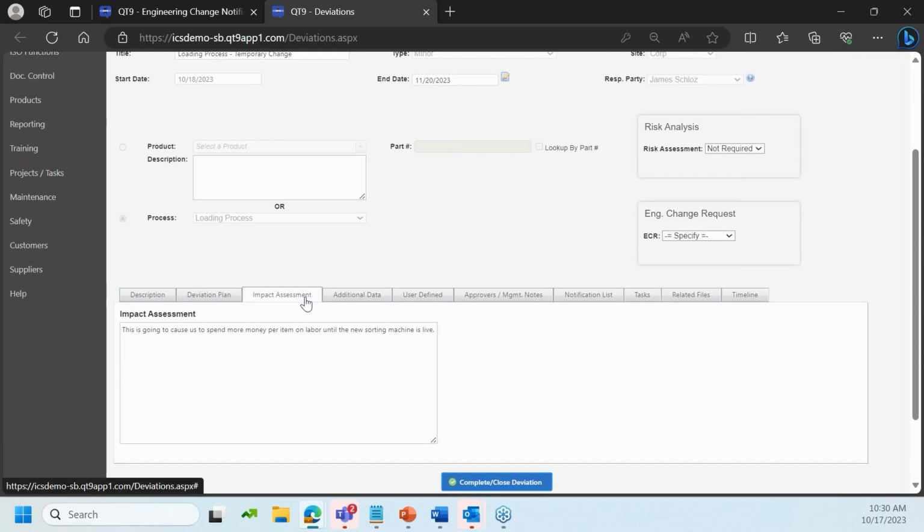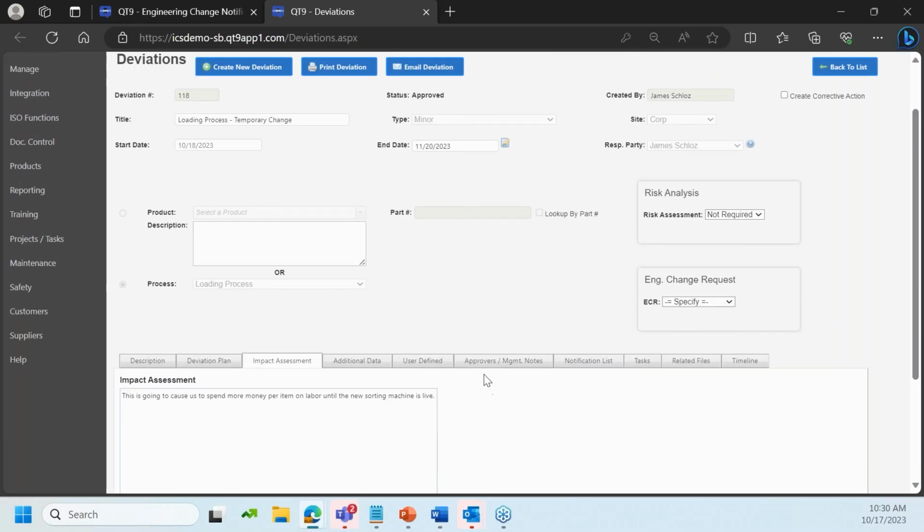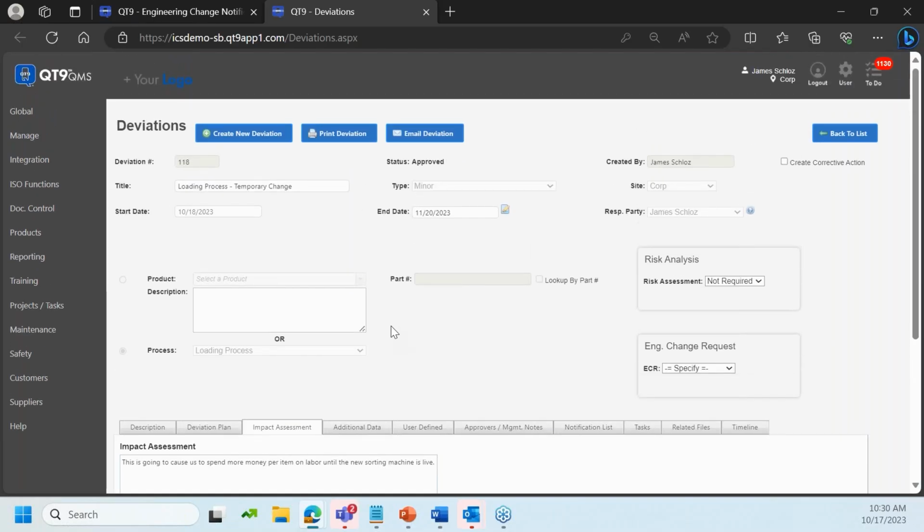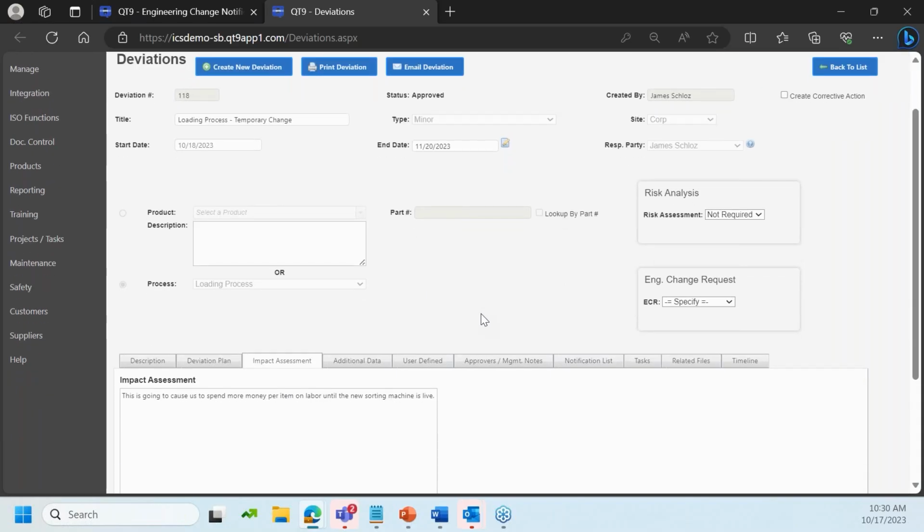I can go through our impact assessment here. So this is going to cause us to spend more money per item on labor until the new sorting machine is live. Again, your impact could be a lot deeper than that. This is just specifying what it could be. But as part of the deviation here, you can kind of see what we're driving at. We're looking at the process change and we're deciding if it's viable or not.